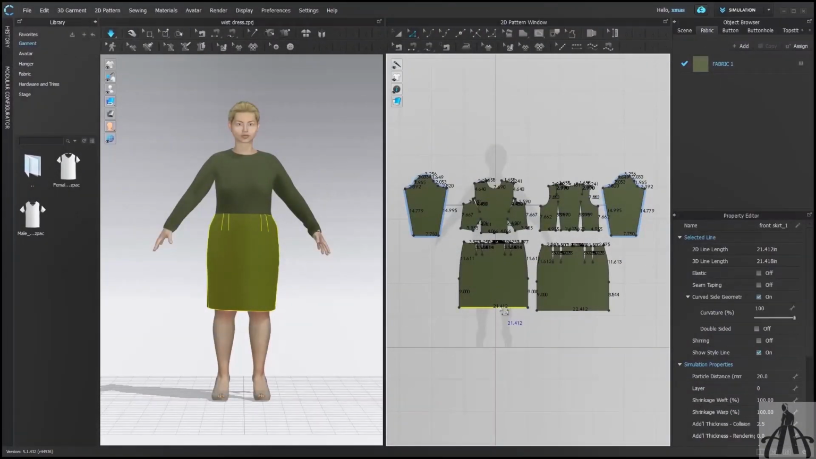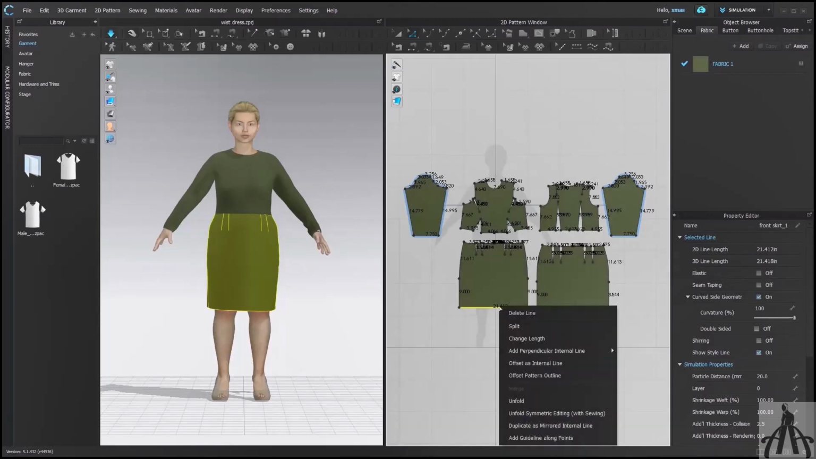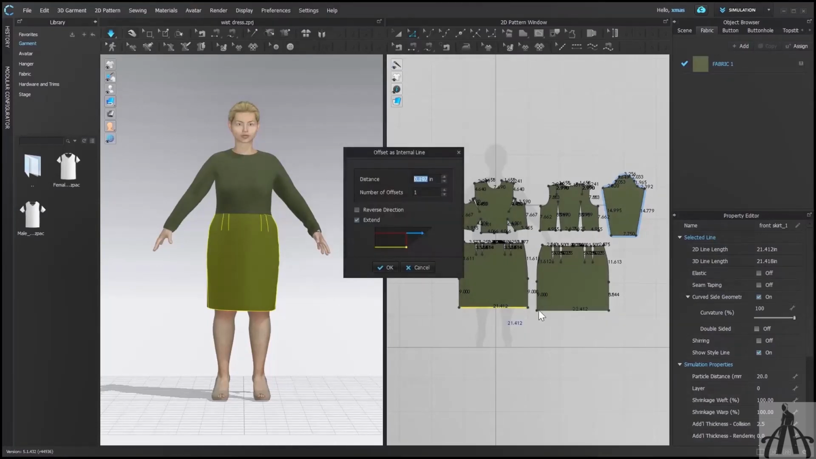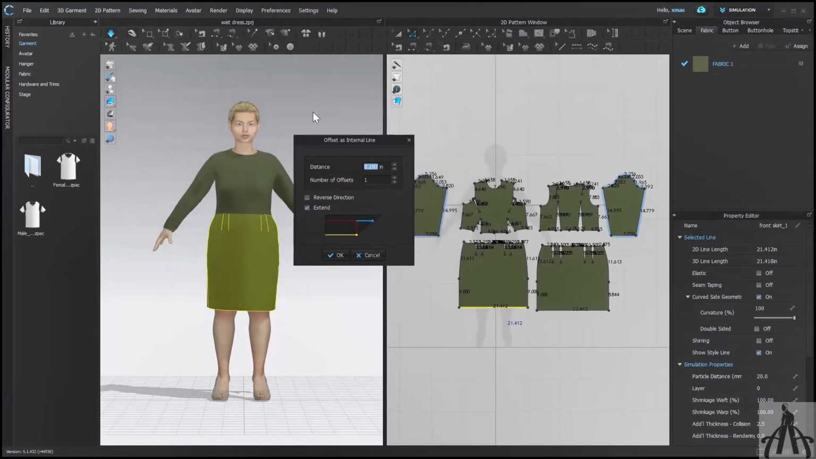Firstly, select your line and right click over it, and from there press on offset internal line. We have distance here. How much further you want your line from your pattern outline will depend on this value. If we make it 3 inch, then that will be our line from where we will add elasticity or do any other required changes.